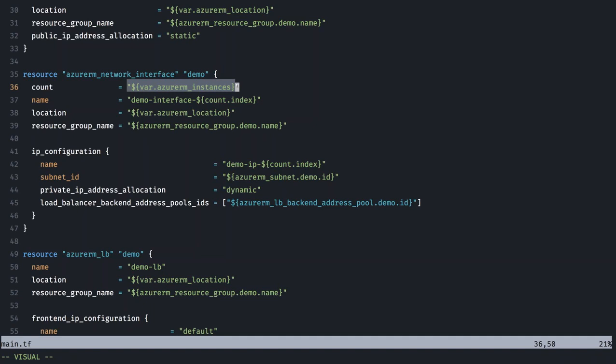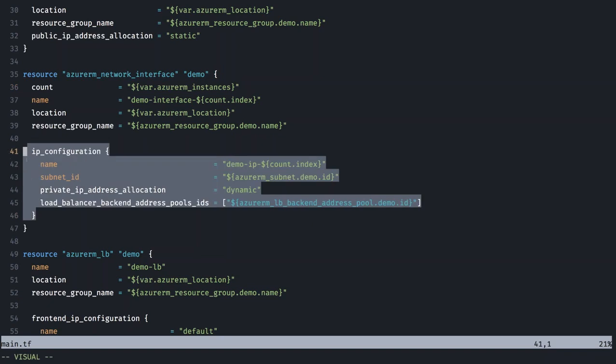So I'm going to be creating 3 network interfaces. They're going to be named demo interface 0, 1, and 2. They're again in our same location and resource group as before, and then we give it an IP configuration. So I'm giving it a name, the subnet, which is the subnet I identified earlier. I'm telling it to acquire its private IP address dynamically, and then I'm adding this network interface to the backend address pool of the load balancer.